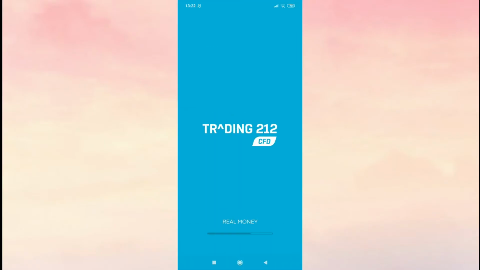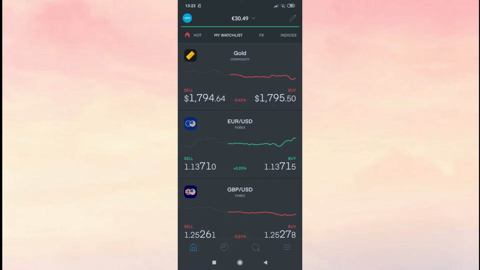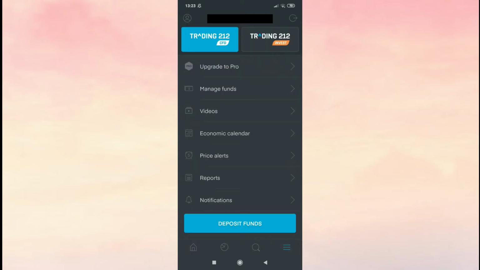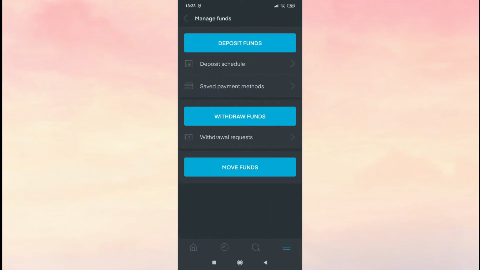You'll first want to open Trading 212. After it's finished loading, go to your account menu by tapping the three horizontal lines icon. Once you've done that, tap on Manage Funds. The Manage Funds menu will appear in the center of your screen and provide you with the option to deposit, withdraw, or move funds. Now tap the Move Funds button.